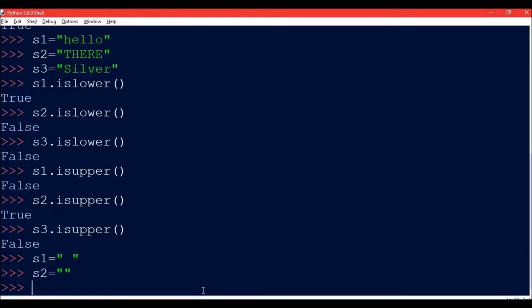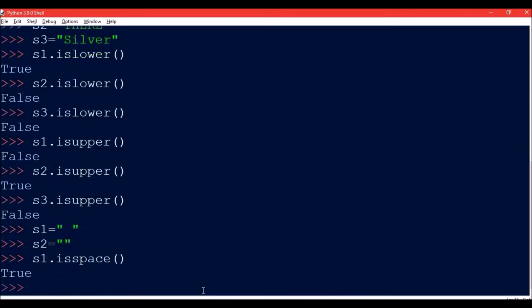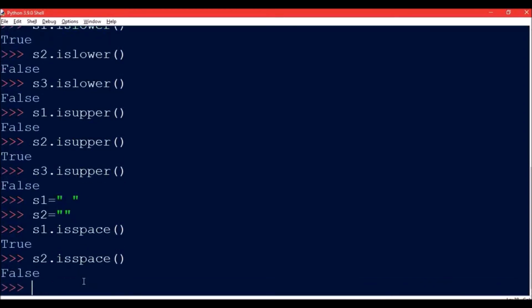Blank string means S1 is equal to, you are typing quotes, giving a space bar, and then closing the quotes, and empty string means you are writing, opening the quotes and closing the quotes without any space. So this is the difference. Now if I am writing S1.isspace, in this case I will get the answer as true. Why? Because obviously S1 is having space. If I write S2.isspace, in this case the answer will be false because we have not given any space over here.